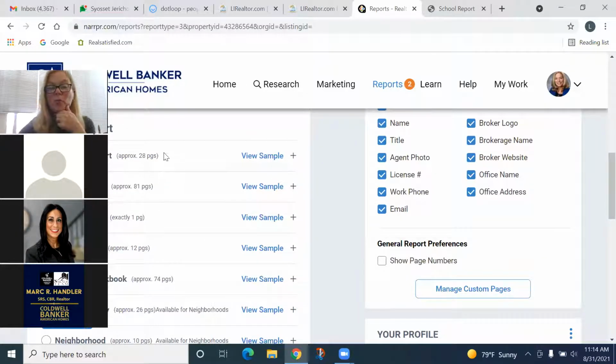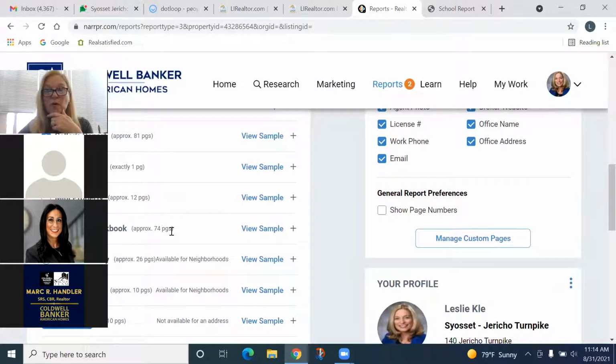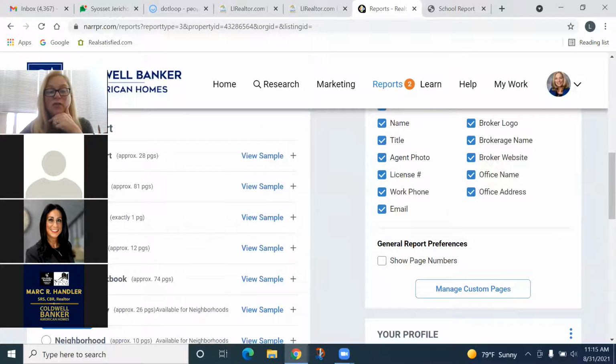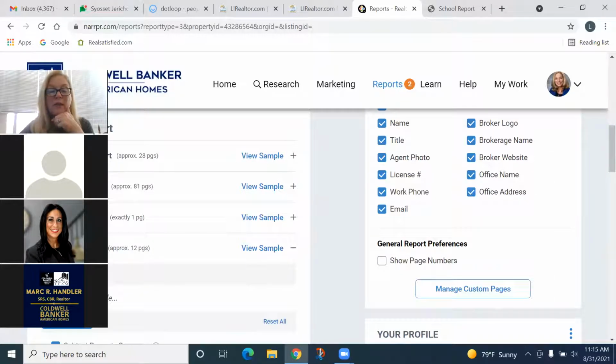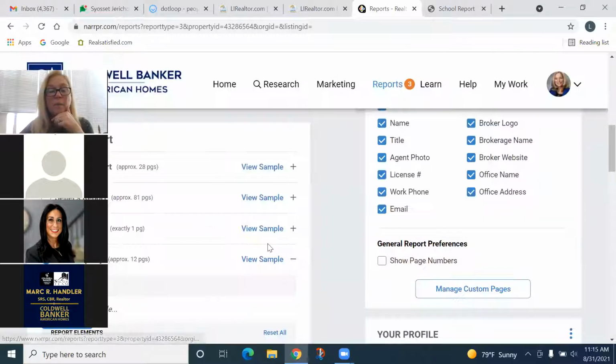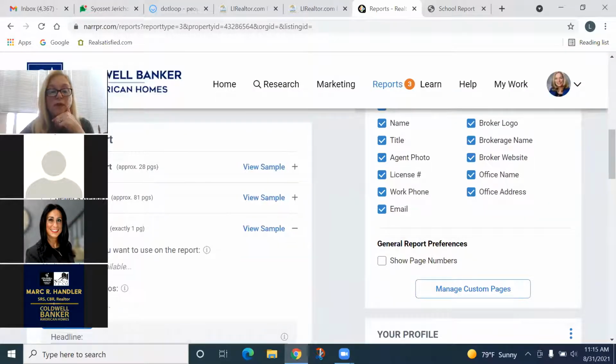So there's a property report, which is 28 pages. There's a seller report that's 81 pages, which is crazy. There's a property flyer that's 1 page, a mini property, which is 12, a valuation workbook. That's more like for an appraisal, and a market activity, and a neighborhood report, and a school report. So what I'm going to do is, this seller's report is too big. So I'm going to run a mini property report for 12 pages, and I run the report. While that's working, I'm going to also tell it to run a property flyer.